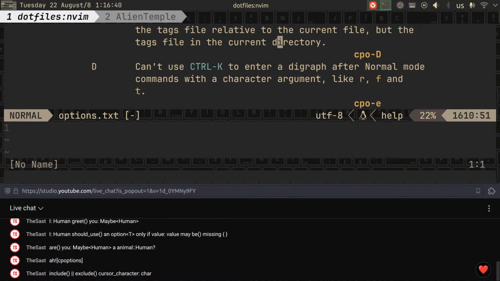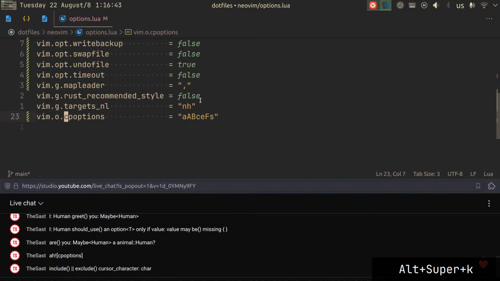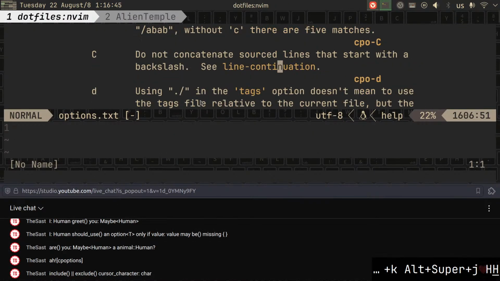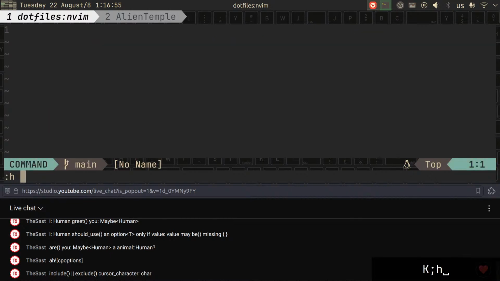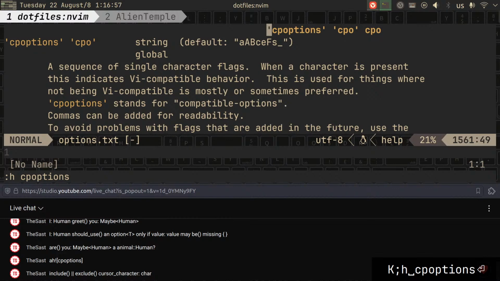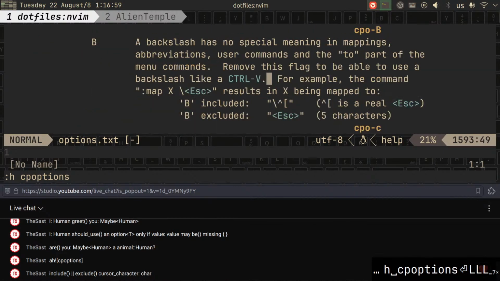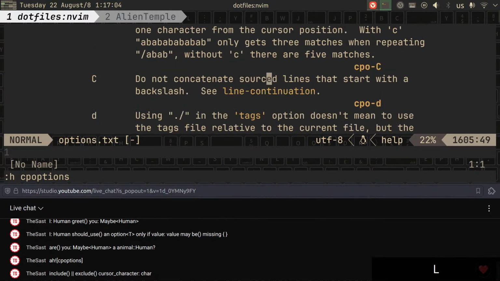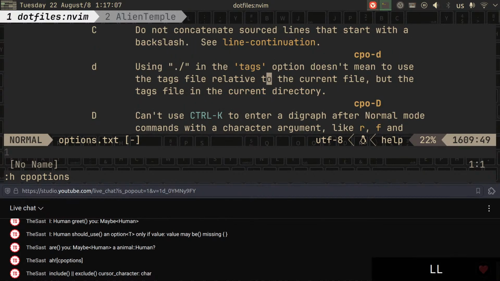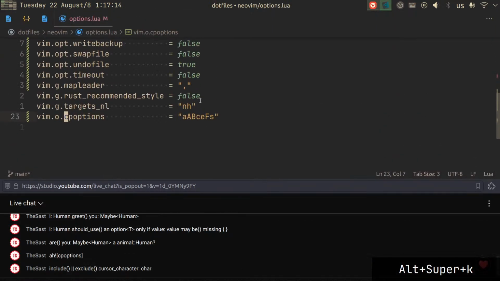Wait, there's a cursor character? So it's included by default. What does that mean? Can you elaborate? What is a cursor character? Doesn't mean to use the tags file relative to the current file, but the tags file in the current directory. Is that... No, it's not.